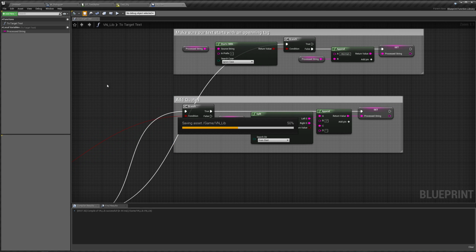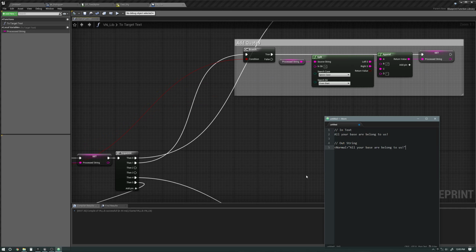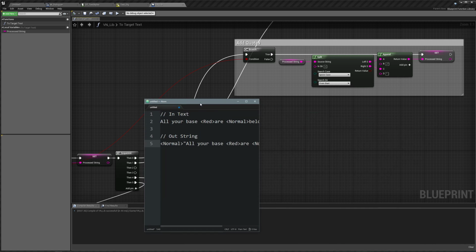Moving on, let's say we had a text style that was over here. We want our R to be red. And we want the rest of it again to go back to being normal. What we would end up with is all your base R over here, red, and normal. Actually, let's make this text a little bigger, in case you can't see it very well.